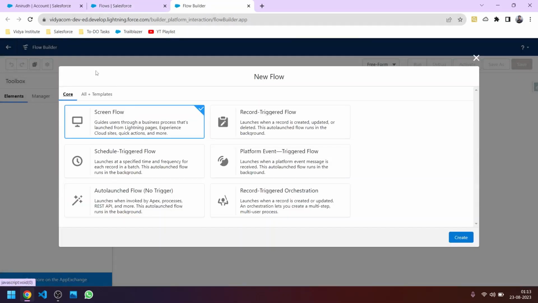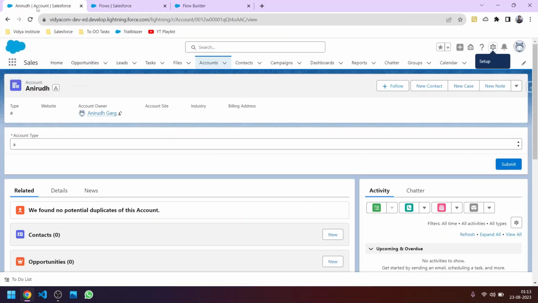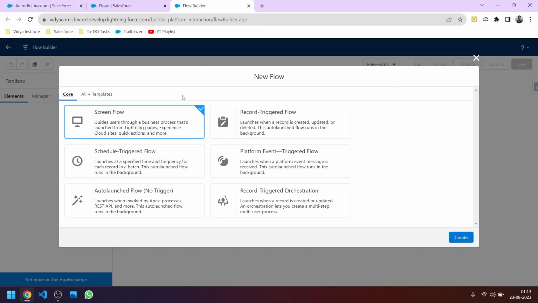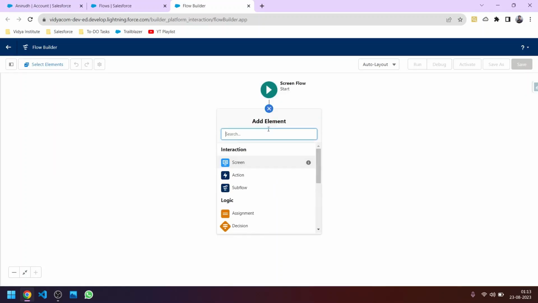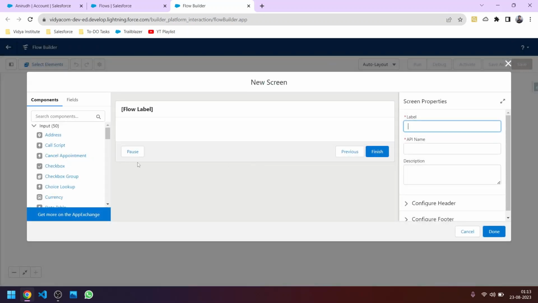then selecting screen flow. As I have told you before as well, the screen flow is used when there is an interaction with the user. The end user is entering some values. So here you can see the user will enter some values for the related contact. So hence we will use screen flow. Now here, first of all, we will create a screen where user will enter the field values for that related contact. So let's create a screen.